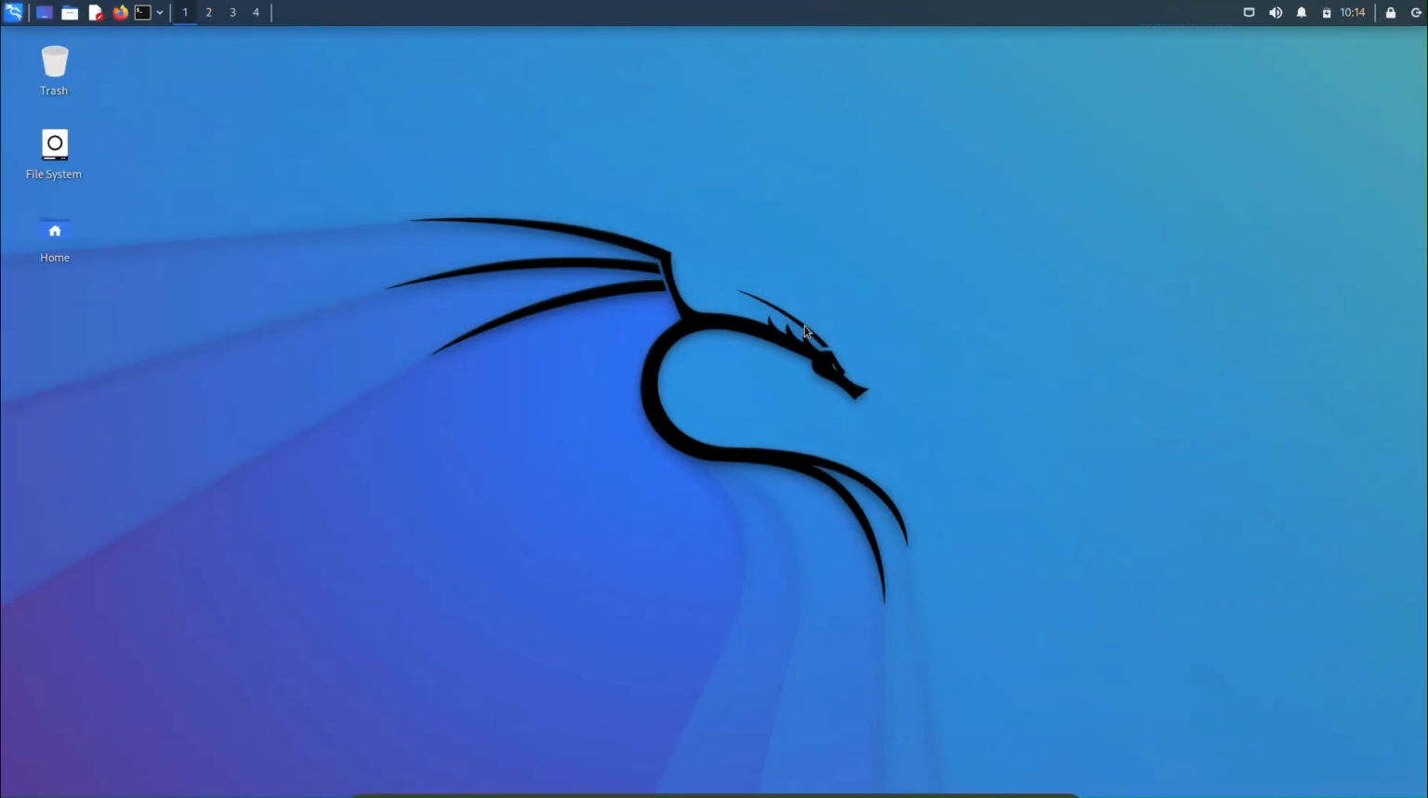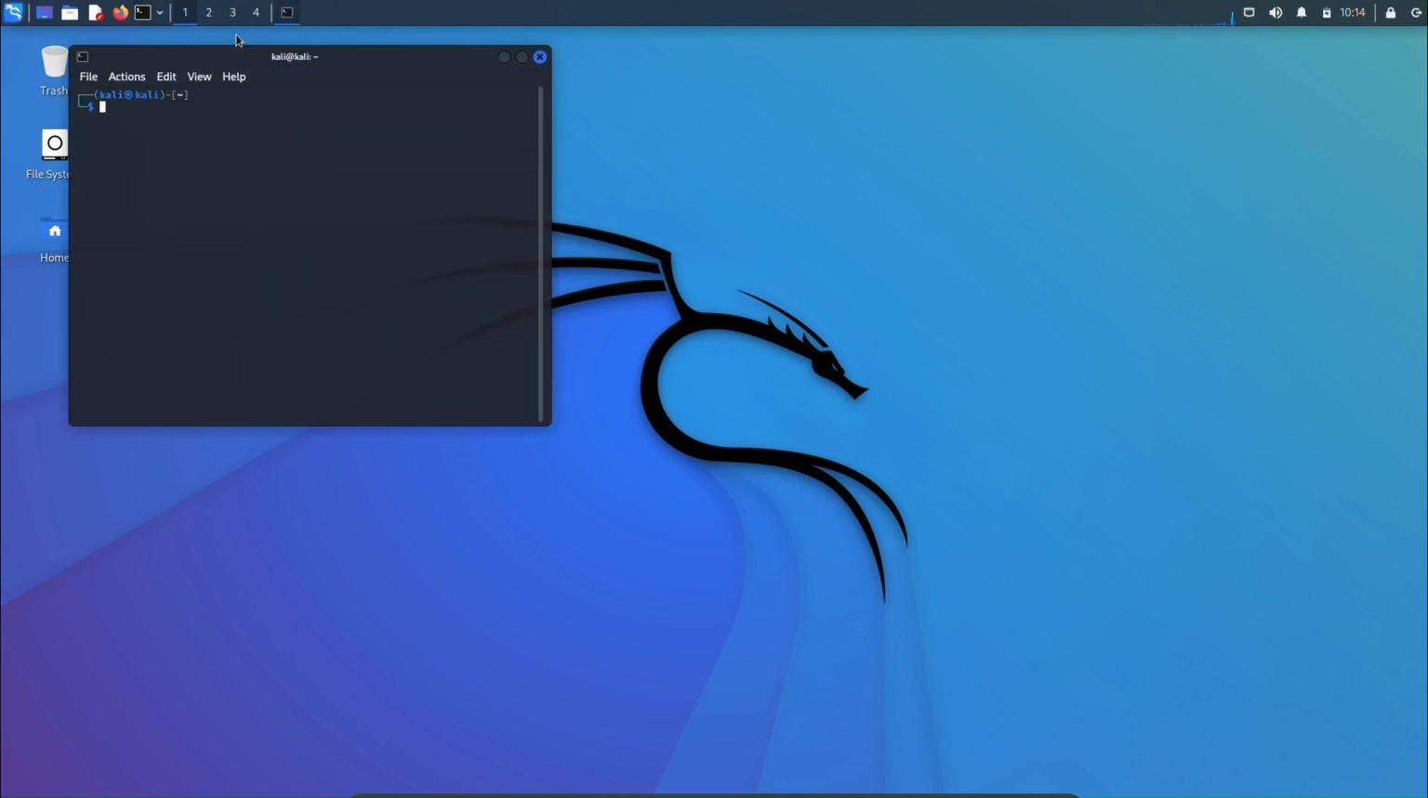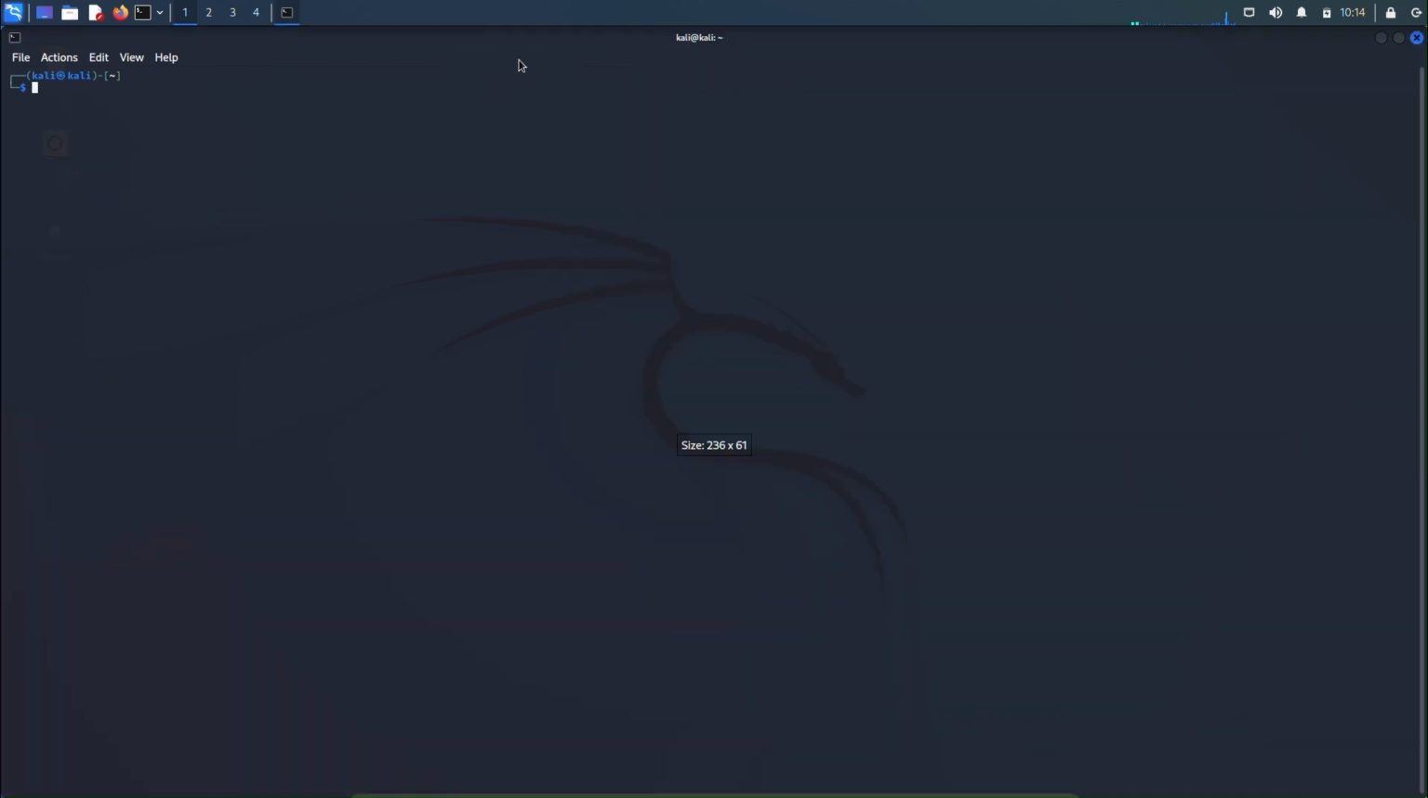The first and most basic thing that you need to learn in Kali Linux is using the command terminal. You can access the command terminal by clicking on this icon here, and this is your command terminal.